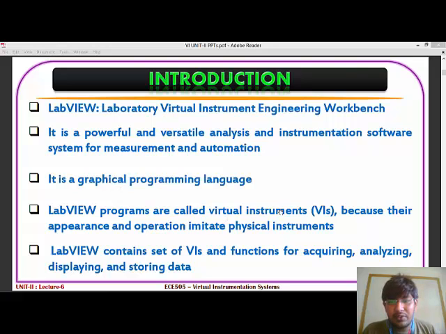Programs are called virtual instruments. Like we have extensions of .vi, .c, .asm and all different things. Here in LabView, our programs have the extension .vi. .vi stands for virtual instruments, because their appearance and operation imitate physical instruments. LabView contains a set of VIs for acquiring, analyzing, displaying and storing data. That is the main use of LabView.